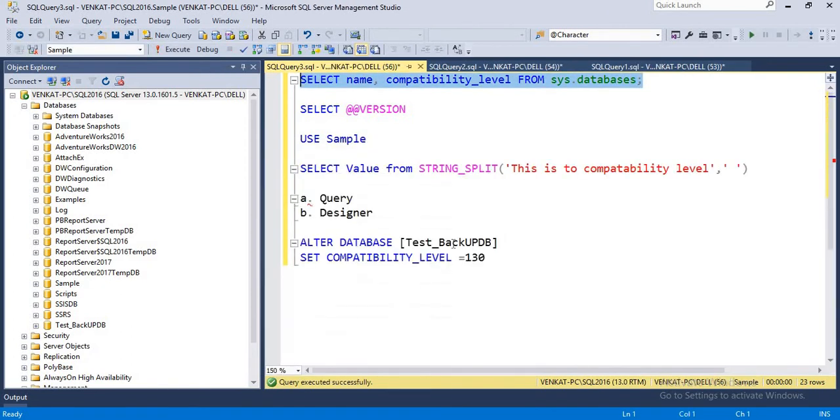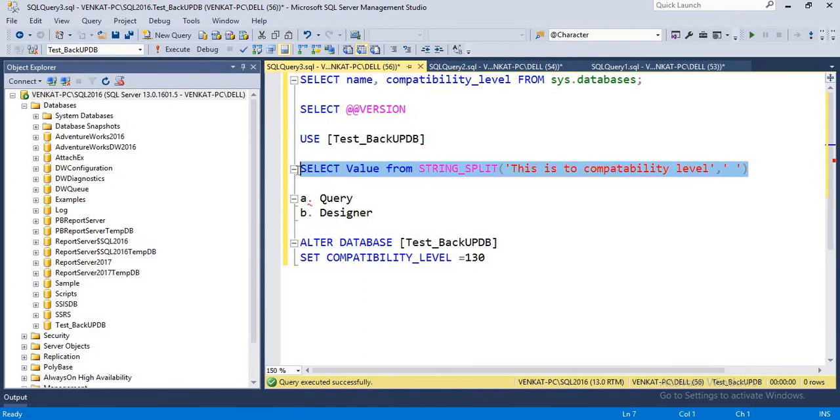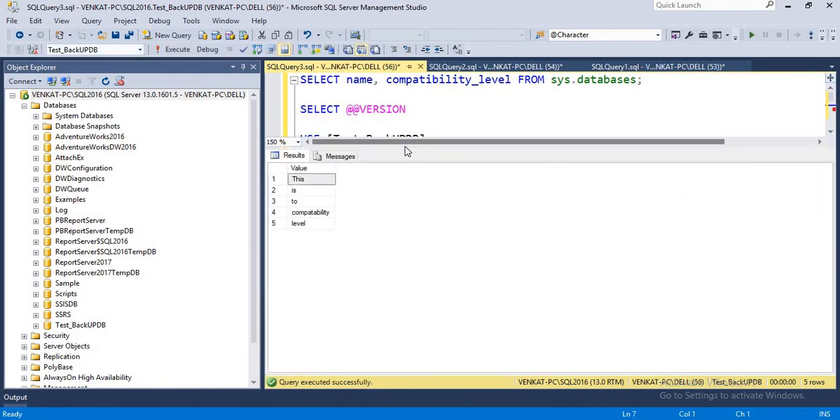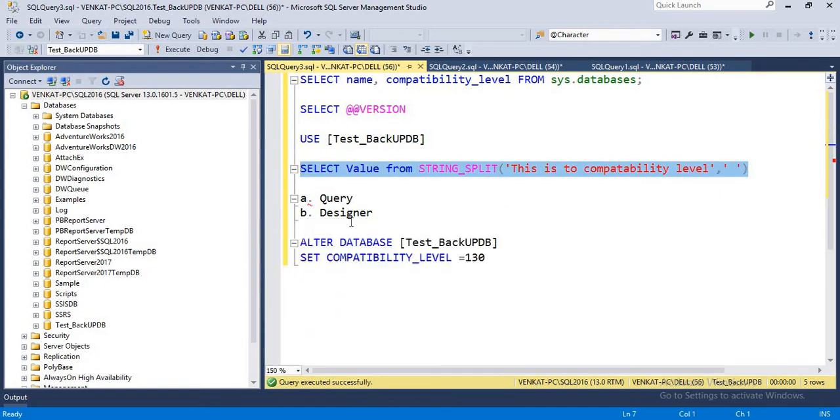Now let's use this database. Okay. So now let's run the query. This one is running fine now. The issue was the compatibility level. So by using this query, you can change the compatibility level of any database.